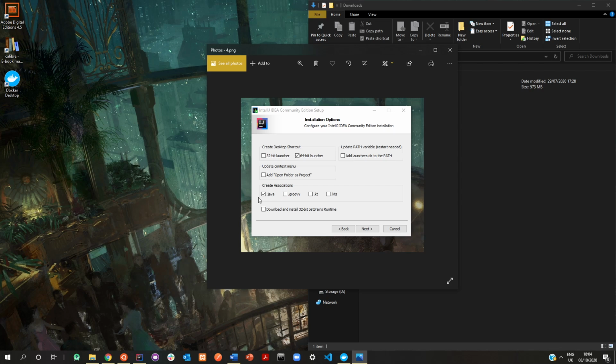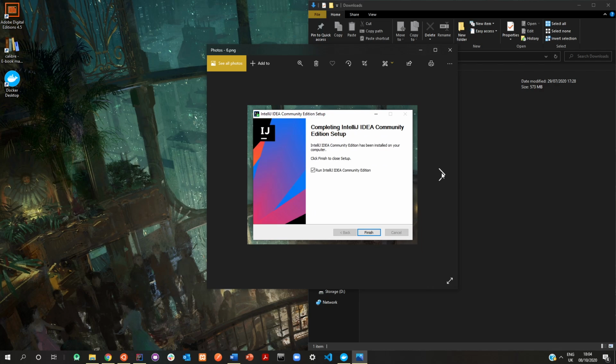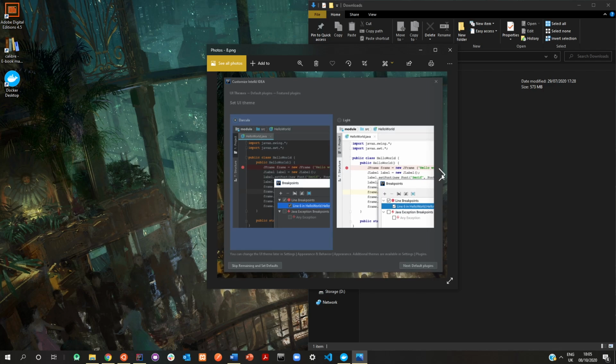And then I'd recommend adding the .java association too. So you can just click on your .java files and open them up in IntelliJ. Go ahead and click Install when you've named the Start menu folder. And make sure you've got Run ticked and click Finish once it's done. No need to import settings, just click OK.